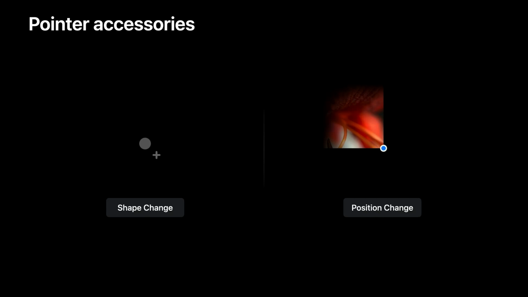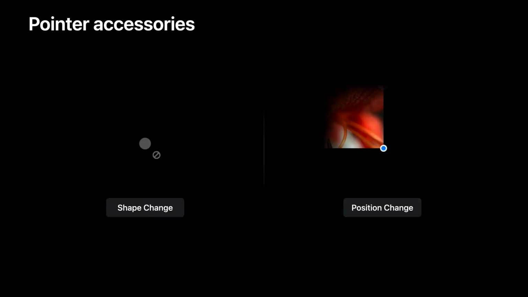Just like it animates between pointer styles, the system will automatically animate the appearance and disappearance of accessories. It'll also seamlessly animate between accessory shapes and position. The act of transitioning accessories while a given effect is active can be meaningful. Such a transition can be used to communicate a change in state or behavior in the underlying UI. In the example on the left, the transition from a plus to a no sign may indicate that an operation that was previously possible is no longer permitted.